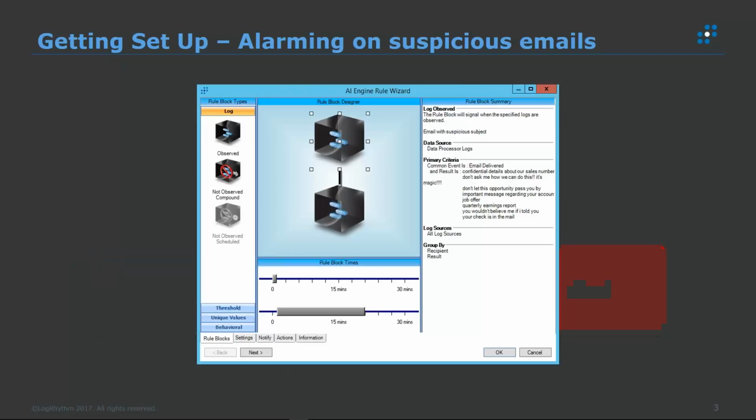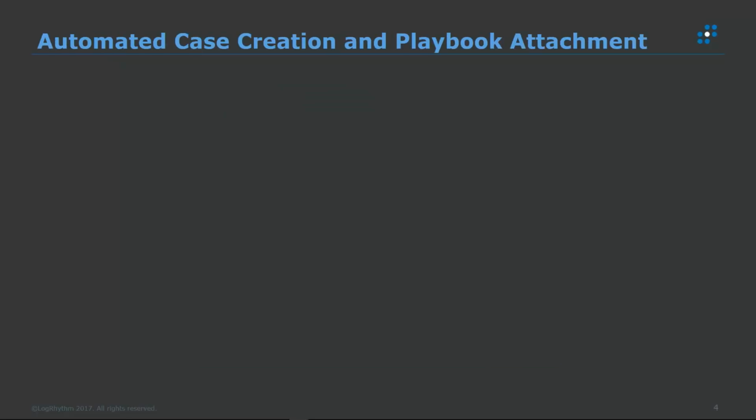So I'll design a rule, and this is just a quick view of our rule wizard for designing something like that, to look at that series of events, correlate them, and look for where the recipient and the result are the same in a series of time.